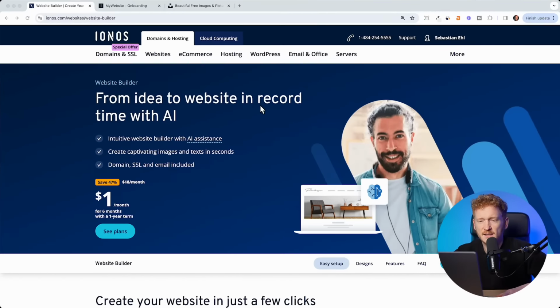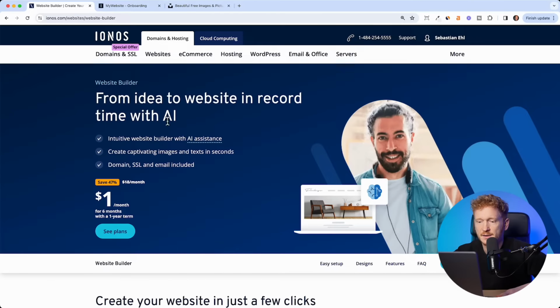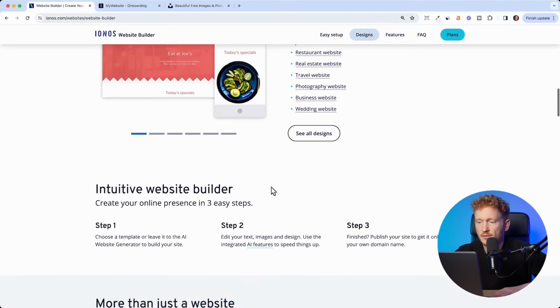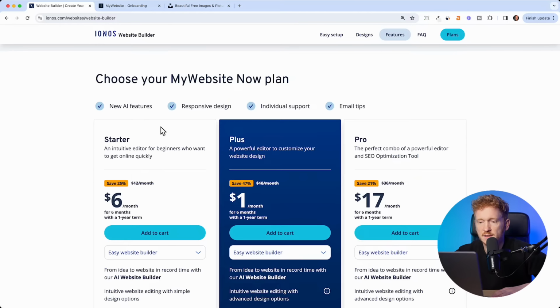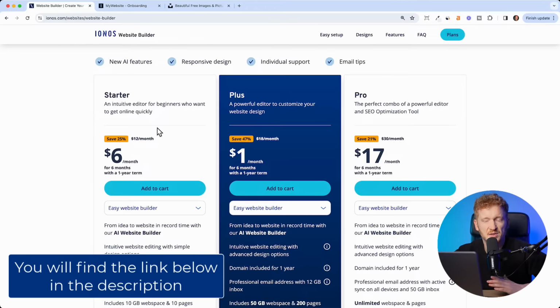And now let's dive into the website builder of IONOS and see how it works. So when you click on the link, you will land on this screen or on their homepage. You can go here, click on website, and then choose their website builder. And as you can see, they're promoting it heavily with the AI feature because they have some pretty cool AI features now in there. And yeah, you can read on what they're offering, and down here you will see their packages. So the way it works, you have to sign up first and purchase a plan, but you will have a 30-day money back guarantee and you can get your money back if you're not satisfied.